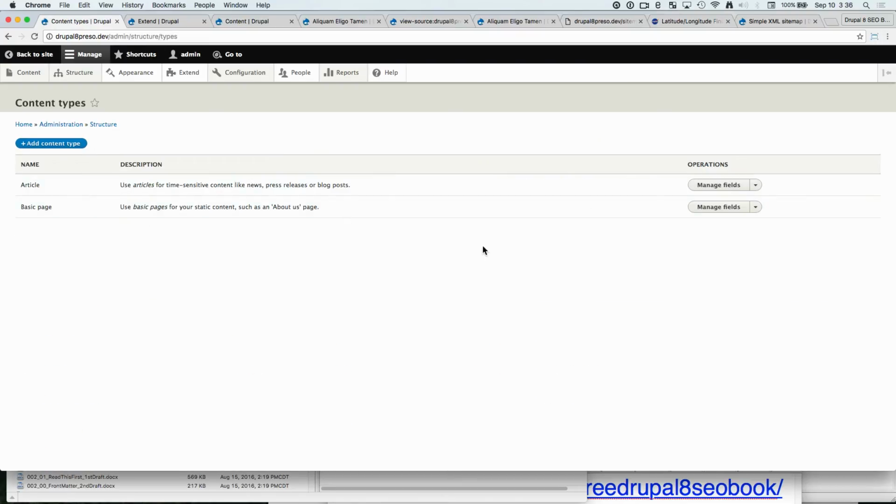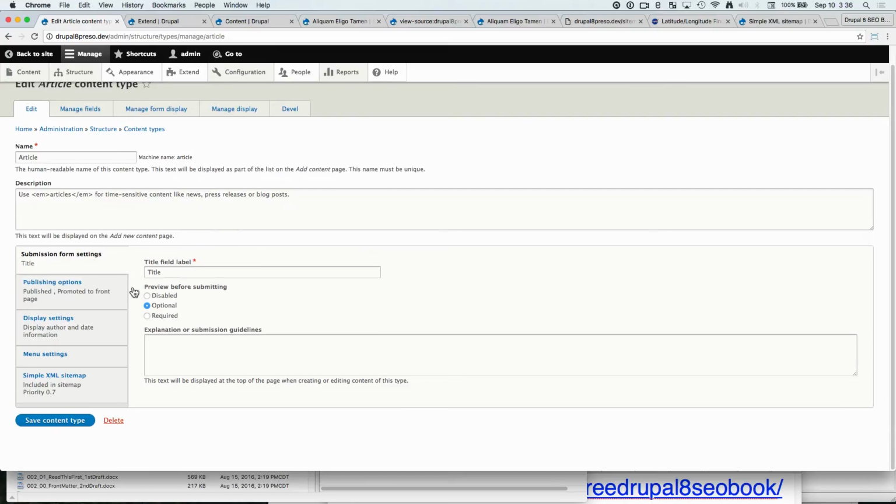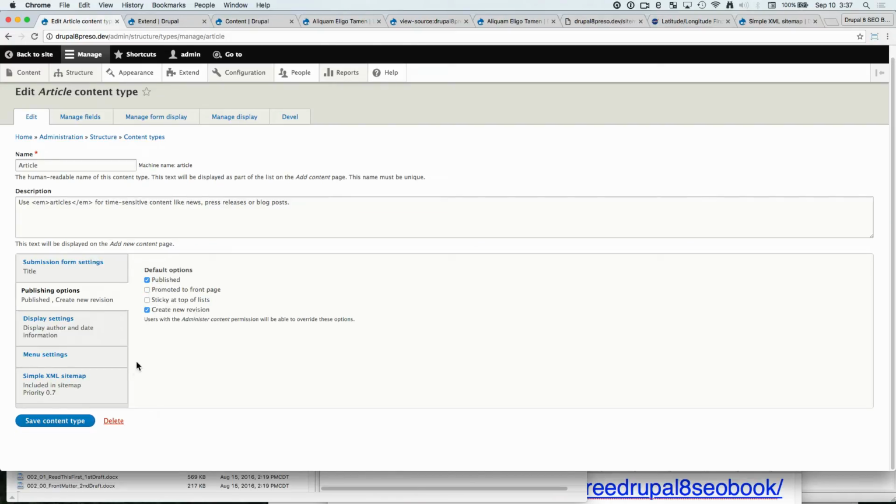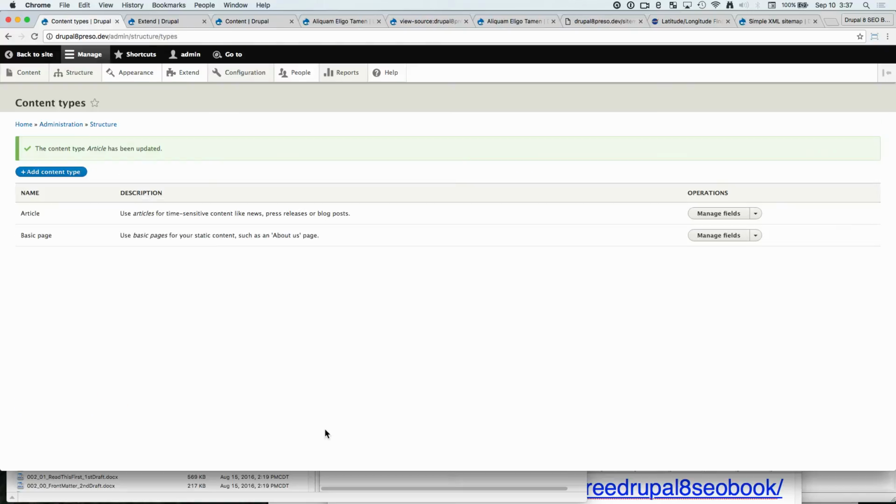Go to content types. We're going to go into this article, and we're going to say edit, and in publishing options, we're going to say create new revision. Now, I probably should change that checklist item to say turn on create new revision, shouldn't I? But in any case, I'm going to turn that on and click Save Content Type.